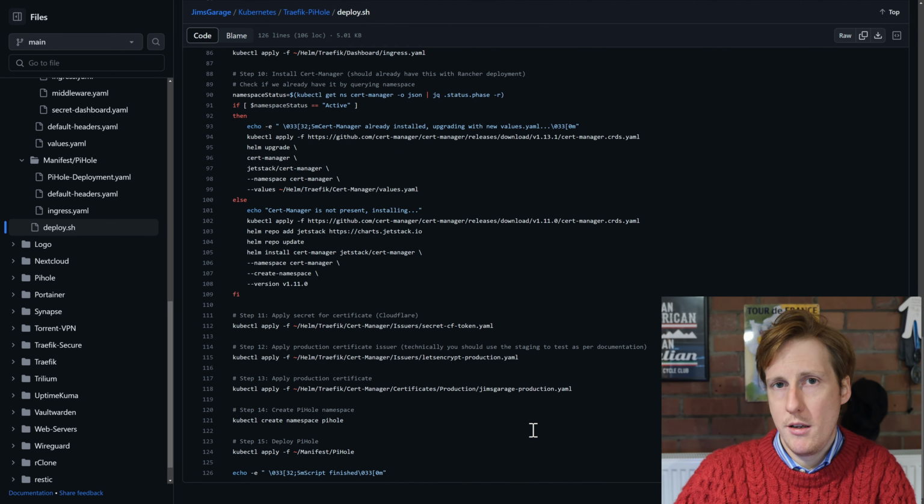Next, really simply, once you've configured all your PiHole variables, it's simply going to create the namespace of PiHole, and it's then going to deploy the PiHole manifest files. And you can do that using a folder here, so you can do apply -f, and I've just specified a folder. So all of the YAML files within that folder automatically get deployed. You don't have to specify each one, which is really cool.